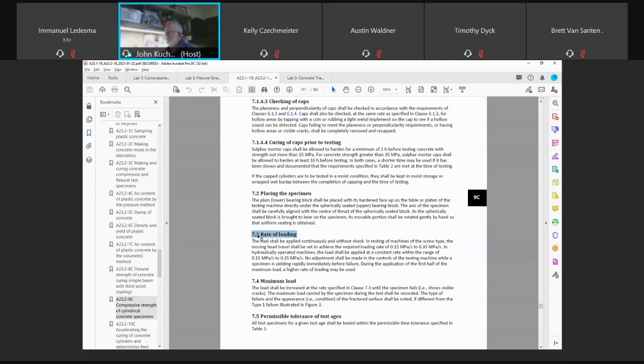And here you can see a loading rate, depending again whether you have a screw type machine or hydraulic. Okay, most of ours are hydraulic. So hydraulic operated machines, just think of a compression machine as a jack with a dial gauge on. That's all it is. You've got to load them between 0.15 MPa per second to 0.35 MPa per second. That's the rate of loading.